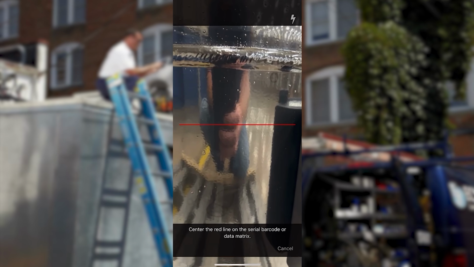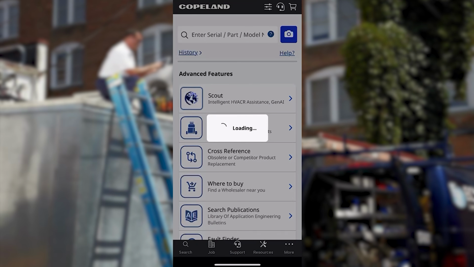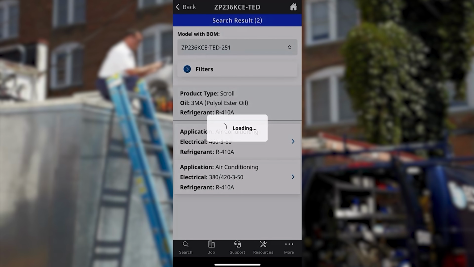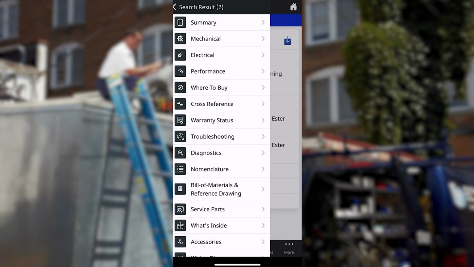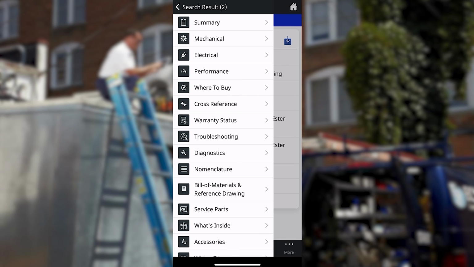In this case, I'm using a ZP236 KCE compressor. The product information appears, and I select the correct refrigerant. Once again, I'm presented with options and can select cross-reference to find my replacement and corresponding details.